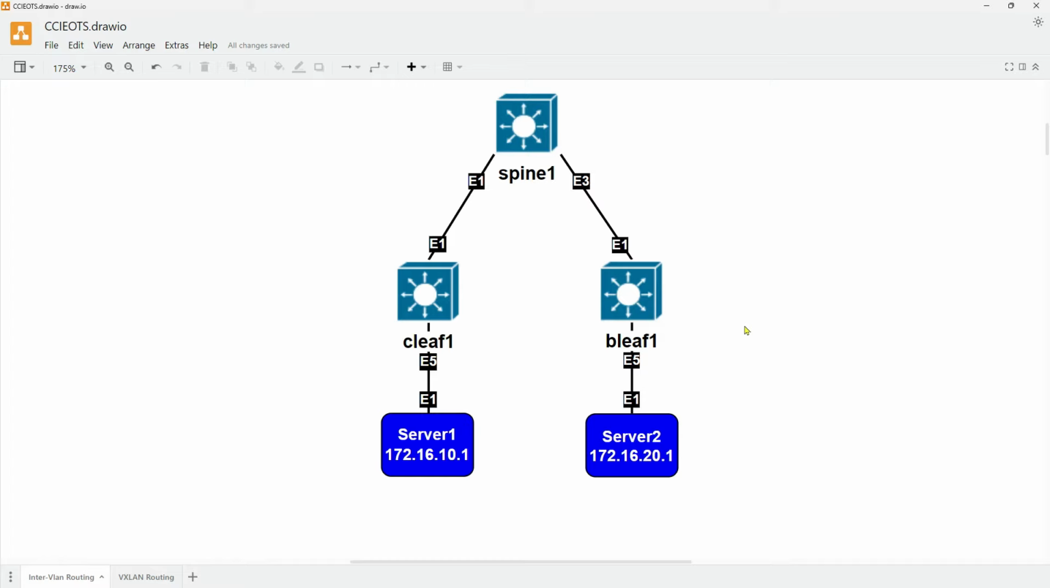Before we jump on to the VXLAN routing, let's first see, as a refresher, how inter-VLAN routing works, and we will see what is asymmetric routing and symmetric routing. We will do the packet walk for each of these scenarios, and then we will do the same with VXLAN routing. Now let's see how inter-VLAN routing works.